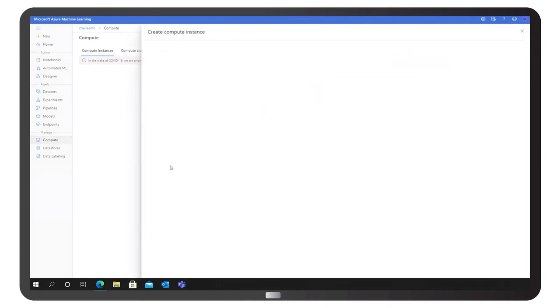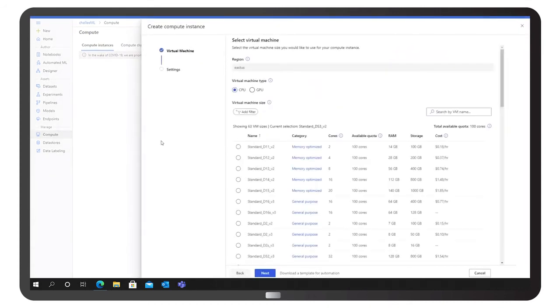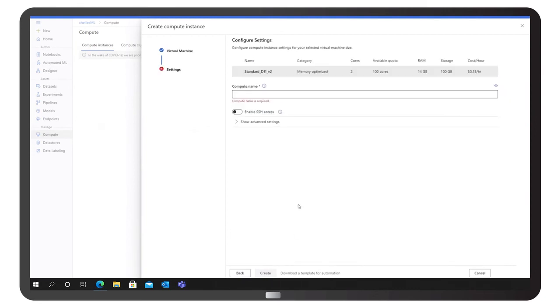So I'm going to go ahead and select Create. And I'm going to use a CPU. I'm going to use the standard D11 V2. And then it's going to ask me for a compute name. I like to use my username as my naming convention, but you can use whatever works best for you.